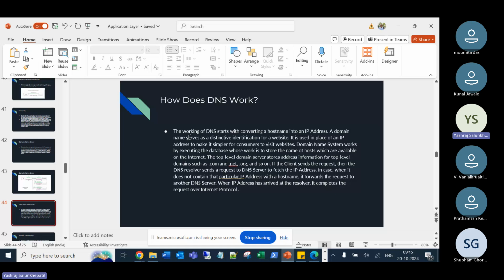So how does DNS work? The working of DNS starts with converting a hostname into an IP address. This we have already discussed. A domain name serves as a distinctive identification for a website. It is used in place of an IP address to make it simpler for consumers to visit websites. The domain name system works by executing a database whose work is to store the names of the hosts which are available on the internet.